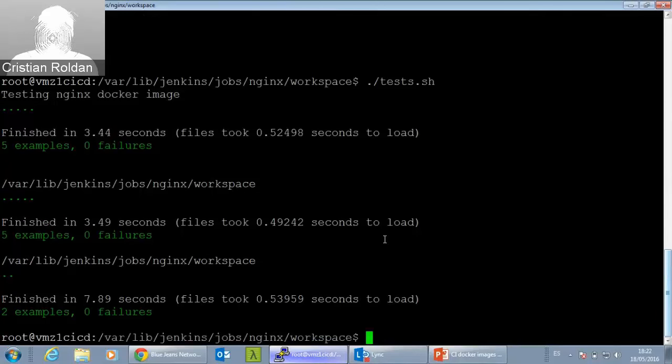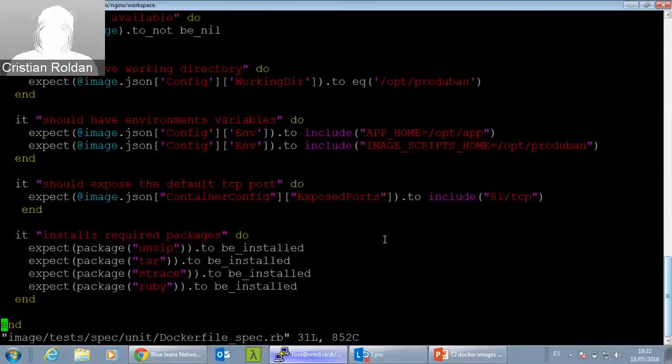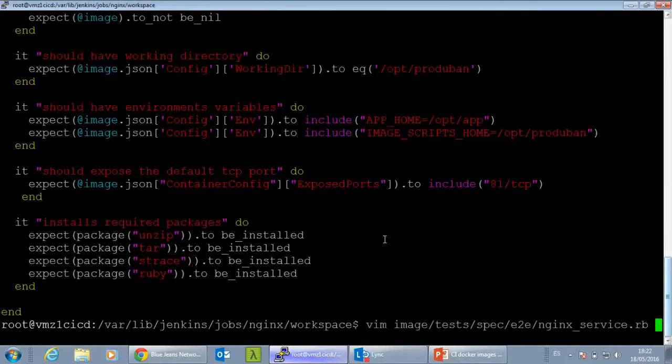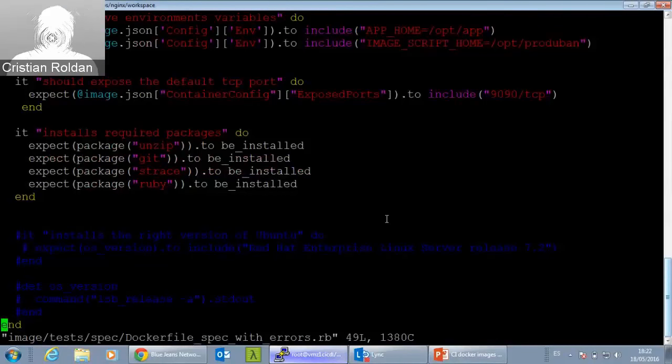Now I'm going to show you one Dockerfile, well, sorry, one RSpec file with errors to show you what happens when something fails. Dockerfile spec with errors. Yes, this one. For example, I'm not going to explain all the file, but here we expect that the port 1919 is exposed. Okay, now I'm going to execute this test.